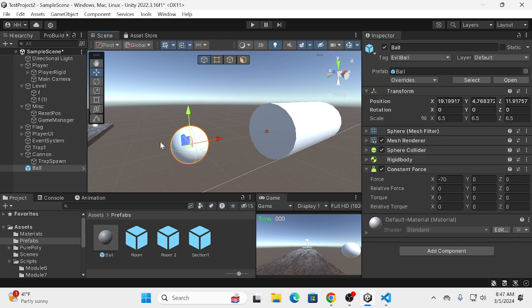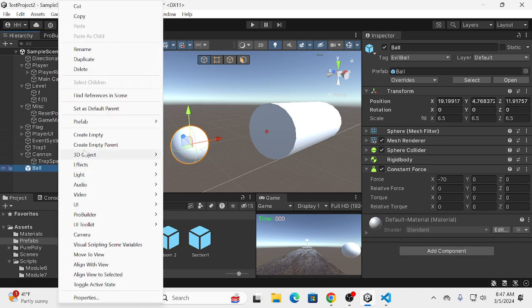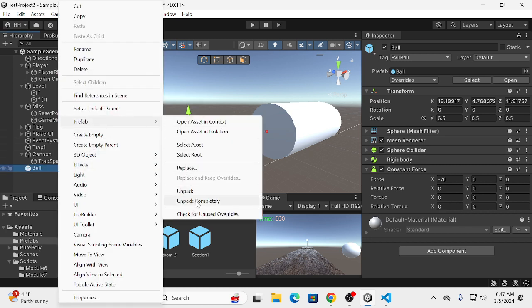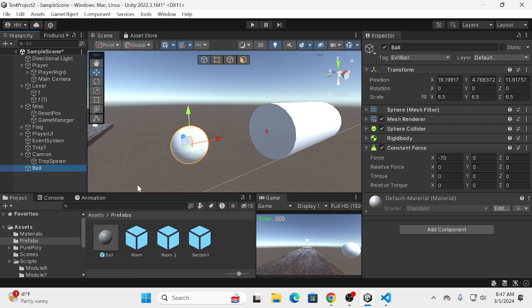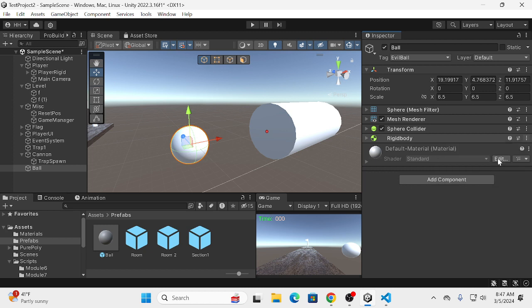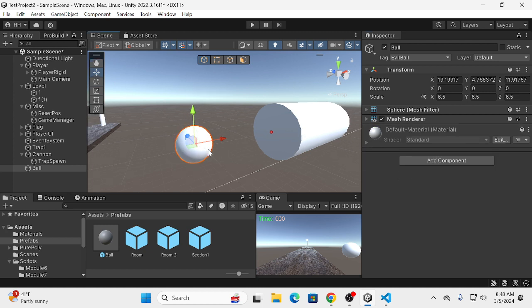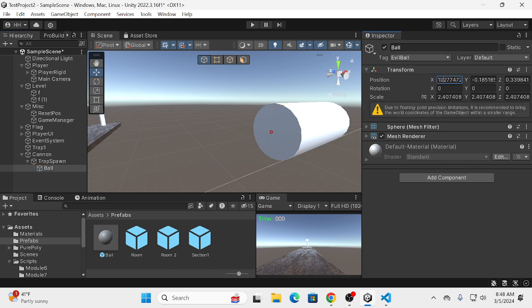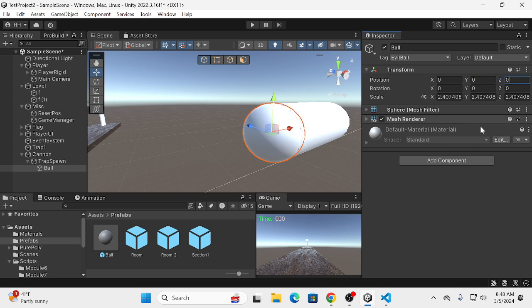Let's drag this in. And this right here, we're going to completely unpack this prefab. We're going to right-click it, go to prefab, and unpack completely. I just want something that's the same size. We're going to get rid of the constant force, get rid of the rigid body, get rid of the sphere collider. The only thing I want this for is just as, it's loaded right now, basically. And why am I doing it that way?